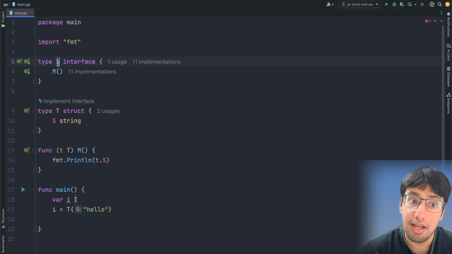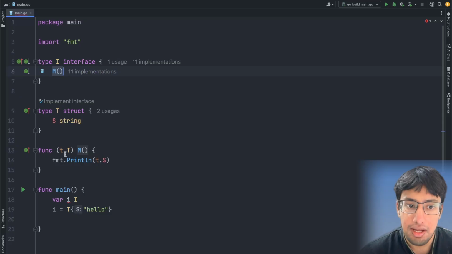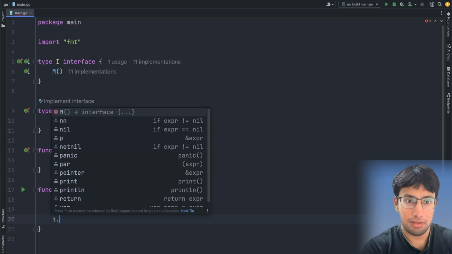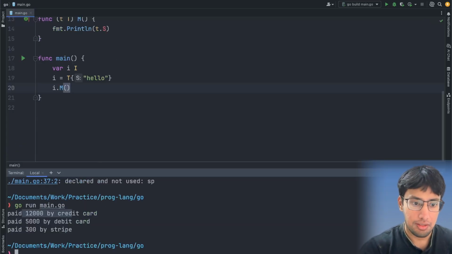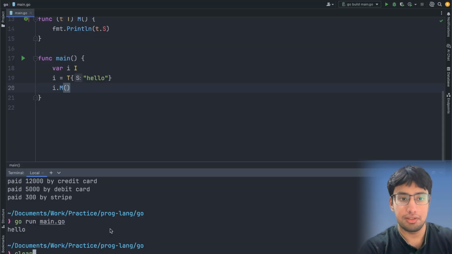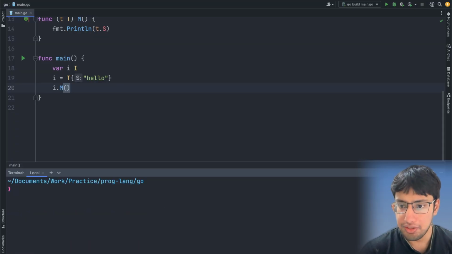How is it implementing this I interface? Because it is implementing its methods. So there is only one method M, and you can see that this type is implementing that method. Okay, so if you now call that, here you go. If you run it, you can see hello is getting printed perfectly well.